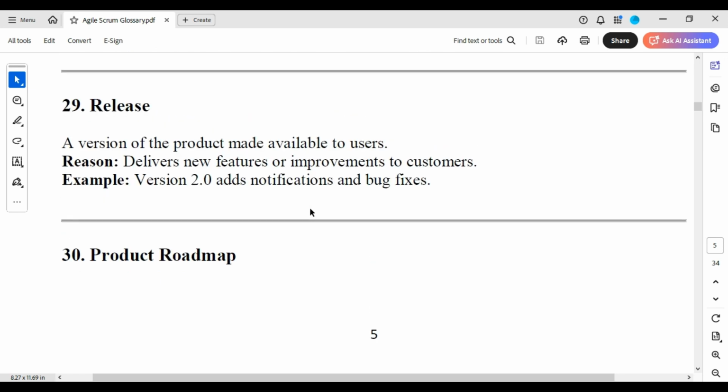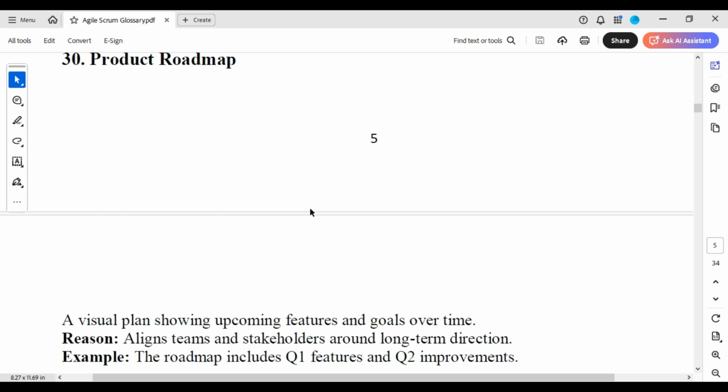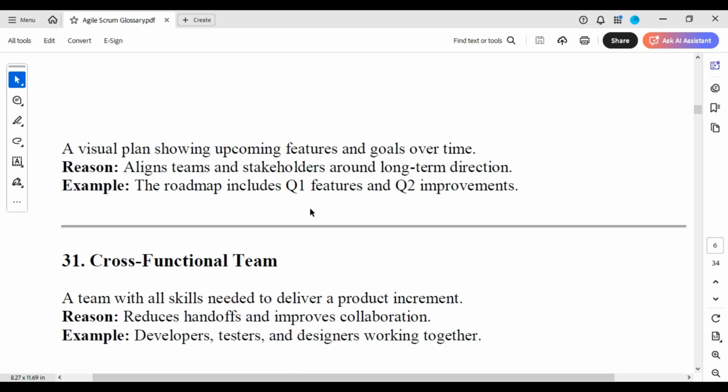Release, a version of the product made available to users, delivers new features or improvements to customers. Version 2.0 adds notifications and bug fixes. Product roadmap, a visual plan showing upcoming features and goals over time, aligns teams and stakeholders around the long-term direction. The roadmap includes Q1 features and Q2 improvements.